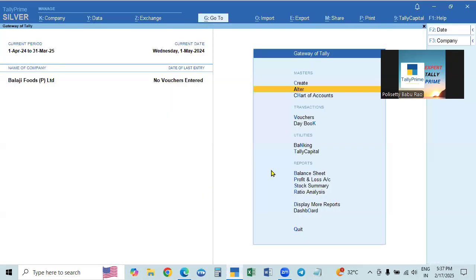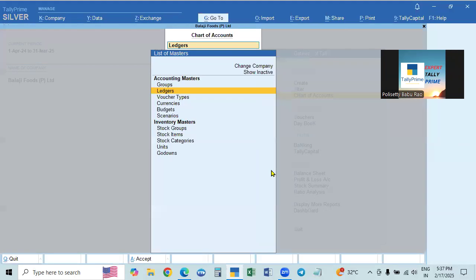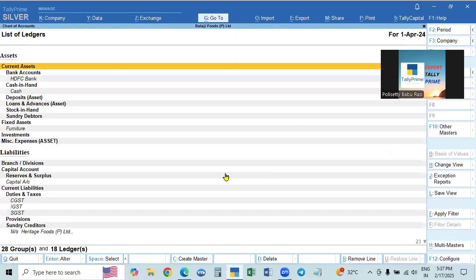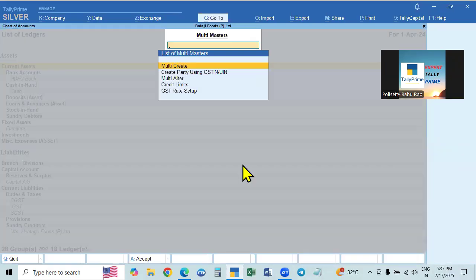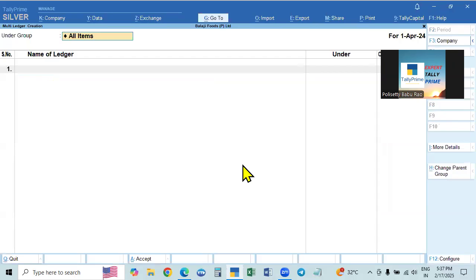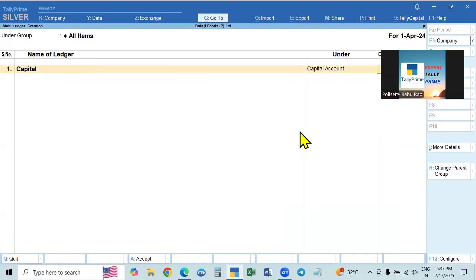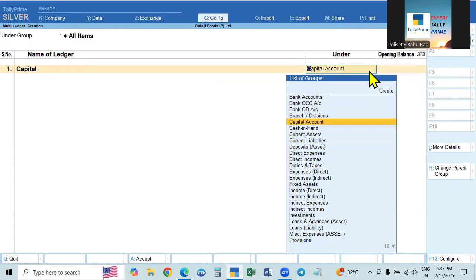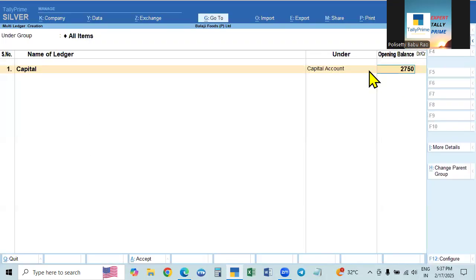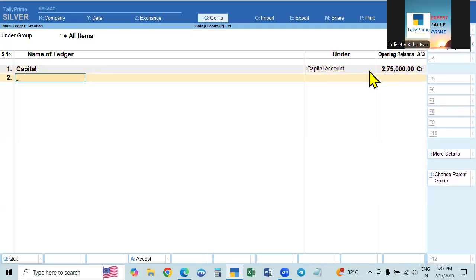So how will we do that? These are creating a single ledger. Go to the single master, go to the chart of accounts, select ledgers. Here, I already created all the ledgers. All are good. Go to multi-master. Suppose you want to multi-create all items, meaning all ledgers under all groups, starting from capital. So it comes under capital account. The group is capital account, and the balance is 2,75,000. Like this, you can create every ledger and give the opening balance.